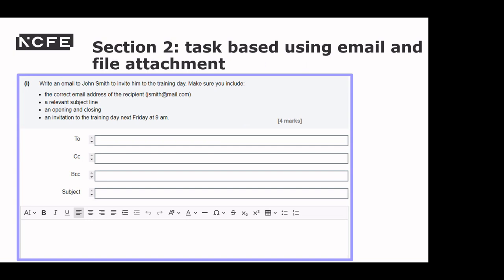And this final task looks at using an email, and again, this comes from the sample papers. There's a medium level of demand, and it's a simulation of a real-life scenario. A similar task is used at both entry level 3 and level 1 in the sample assessments to meet similar subject content requirements at each level.